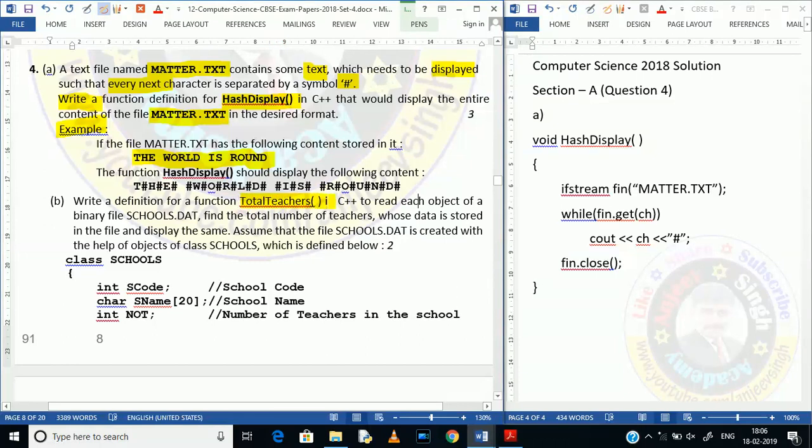In C++, what will this function do? It needs to read each object of a binary file. Be careful, it is a binary file, school.dat. Find the total number of teachers. You have to find the total number of teachers whose data is stored in the file, and display the same. It means you have to show how many teacher records are available in the file. That is, the question asks for the total teacher records.